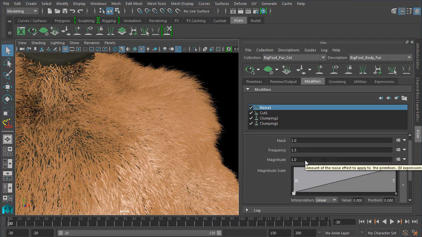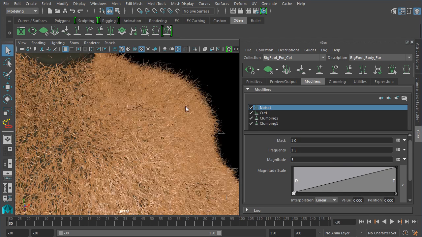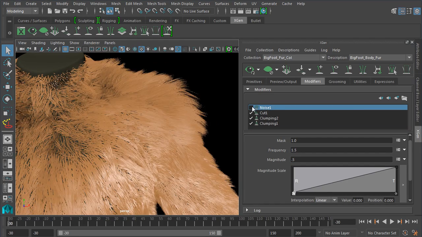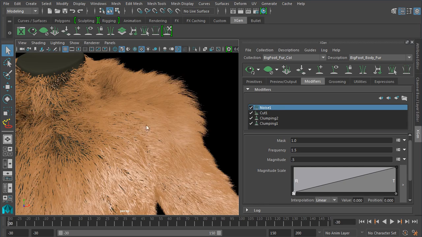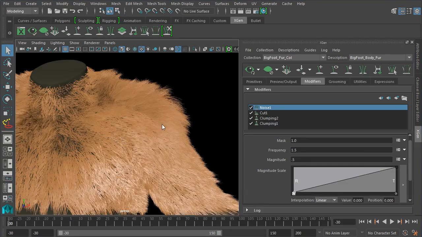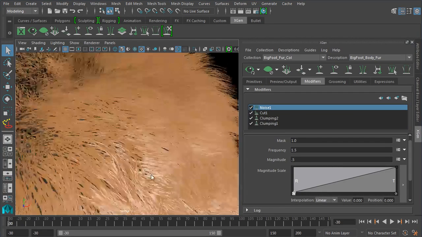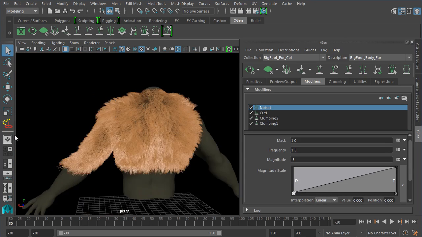It's not bad. It's a bit much. I can also increase the overall magnitude, which is kind of the strength of the existing effect. We can also decrease that a bit. We can try turning this on and off, just seeing what the effect looks like. And that doesn't look too bad. I kind of like the little bit of noise that we're getting in there, just adding enough variety to the hair.